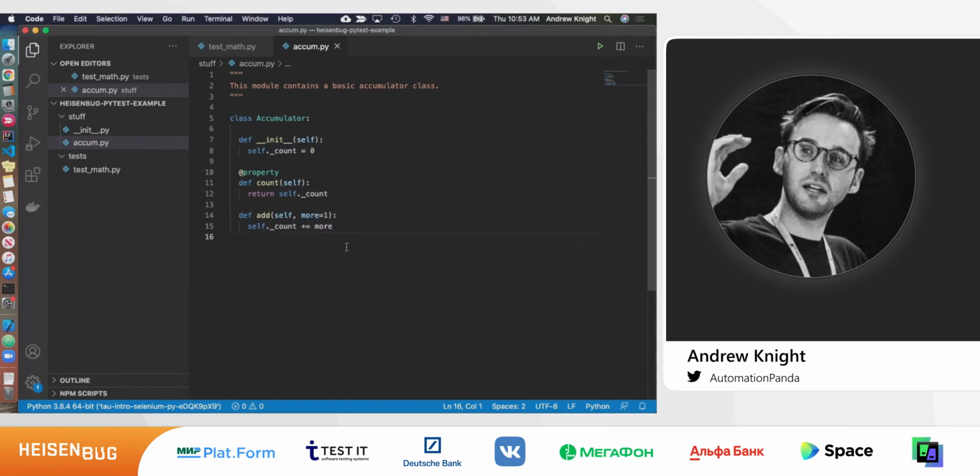So even if you're not familiar with Python, this code should be fairly intuitive, right? It's just an accumulator. You create it, it starts at 0, you start adding things to it, and then you can check the value at any time. Let's write a unit test for this.